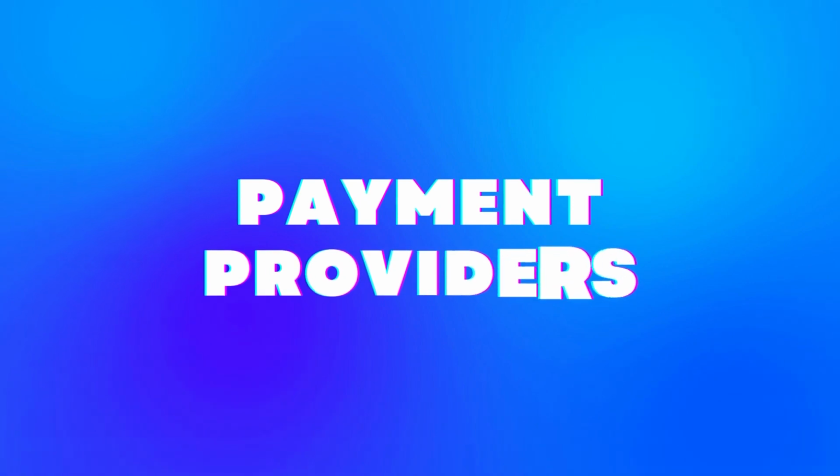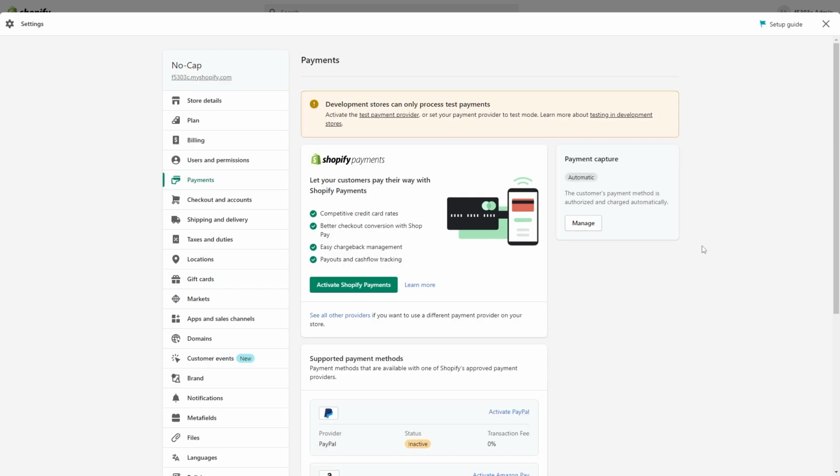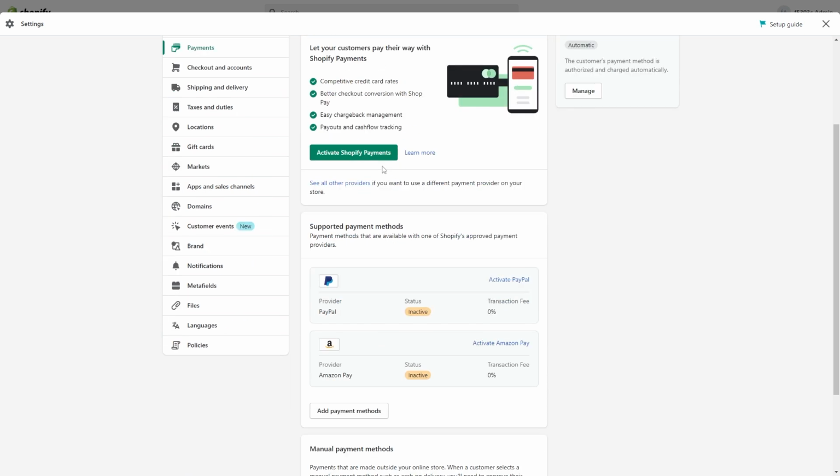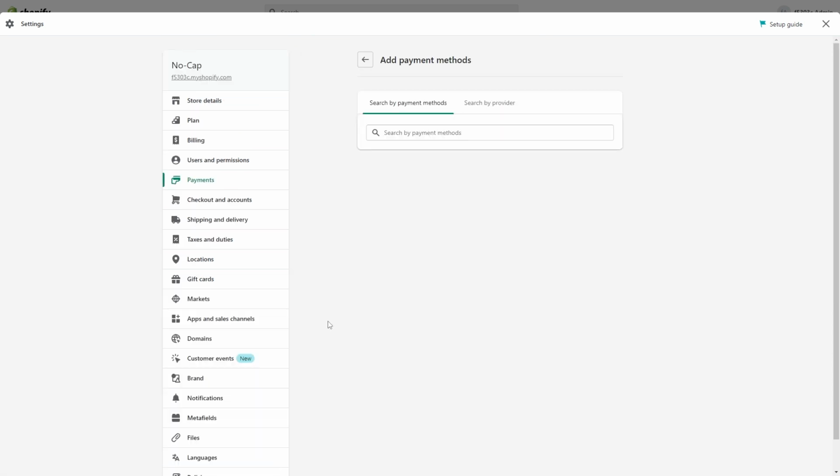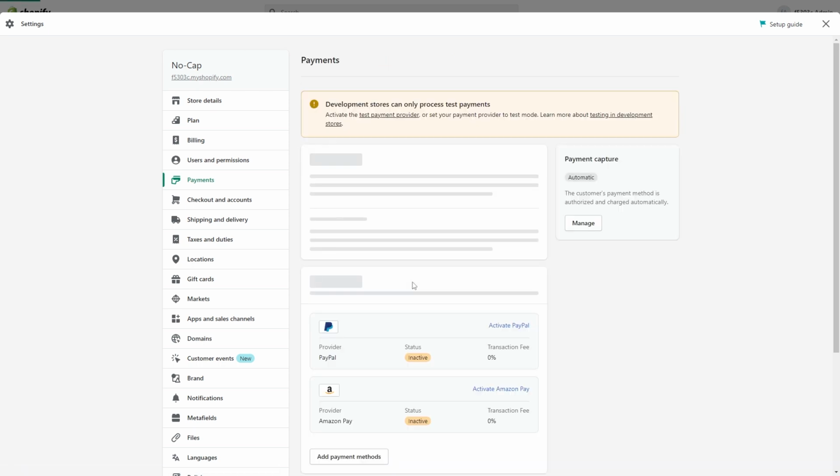What we're going to do now is go to the Payments tab. So now we can set up a payment provider on our Shopify store so that we can start accepting orders and taking payments. Now, there are a few different payment providers that we can use. For example, the best one here is Shopify Payments, but if you scroll down, you can see PayPal, Amazon Pay, and if you click Add Payment Methods and simply make a search, you'll be able to find loads more payment providers that you can use for your store.